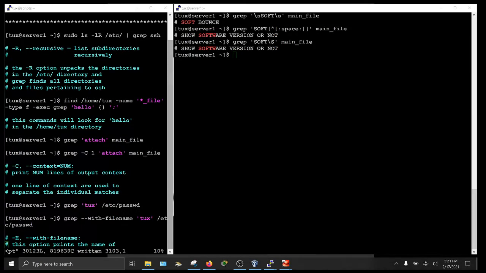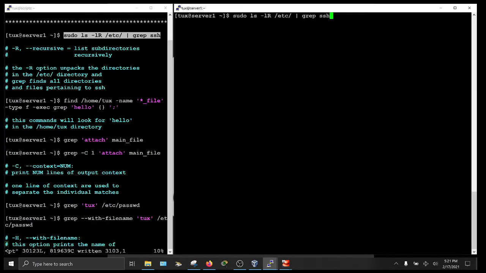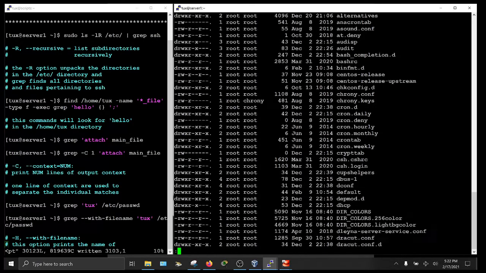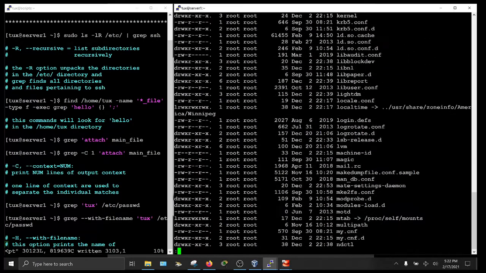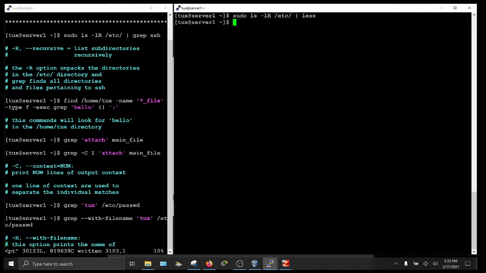I wanted to include this command because it really illustrates what grep really does for us. So I'm going to clear the screen, and this will do a long listing and then a recursive listing on the etc directory. What this does, the entire directory will be unpacked along with the subdirectories and files. So this will be a very large output, let me show you if you haven't seen this already. You see a lot of directories and a lot of files here. So I'm going to quit out of this, and I'm going to grep for SSH in this output.